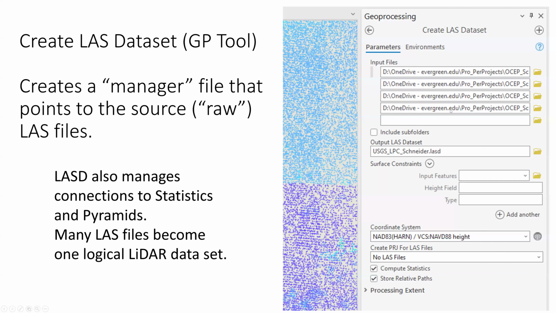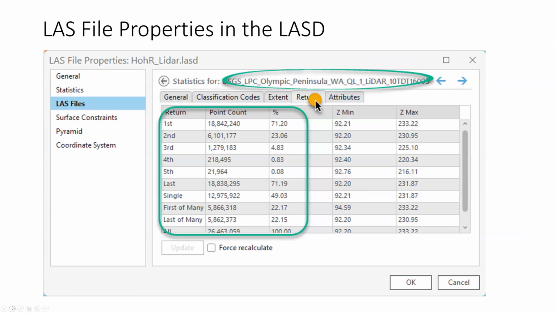So you're going to create a LAS data set with a geoprocessing tool. Here are the 4 frames. We're going to create a LAS data set, and it's going to point to each of these. We're going to give it a coordinate system, and it's going to compute statistics, etc., to create one logical frame. So it feels a bit like a mosaic data set.